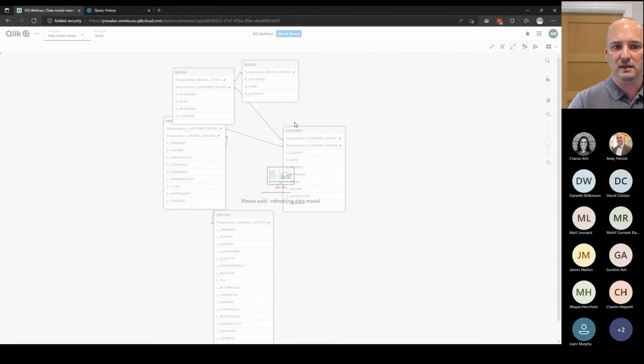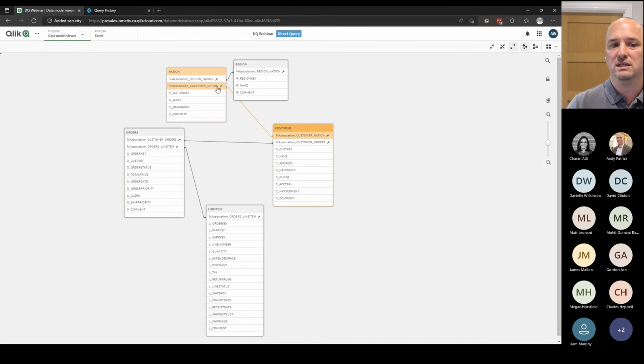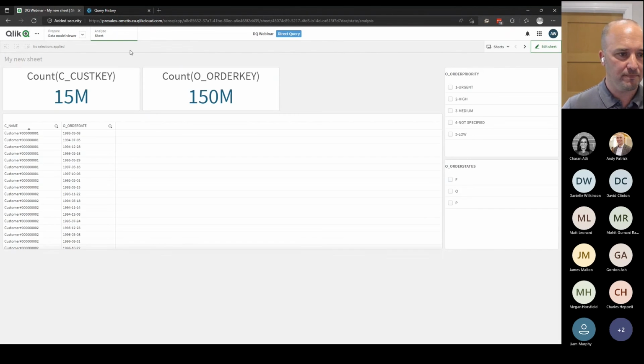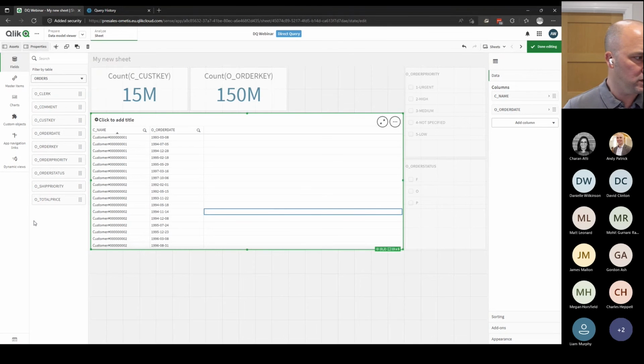Okay, so again, we've just built that up, and it looks very similar. And these are hidden fields, these keys now, to say that's how the association works between the tables. So we've now got additional data in there. So let's add some of those fields in.